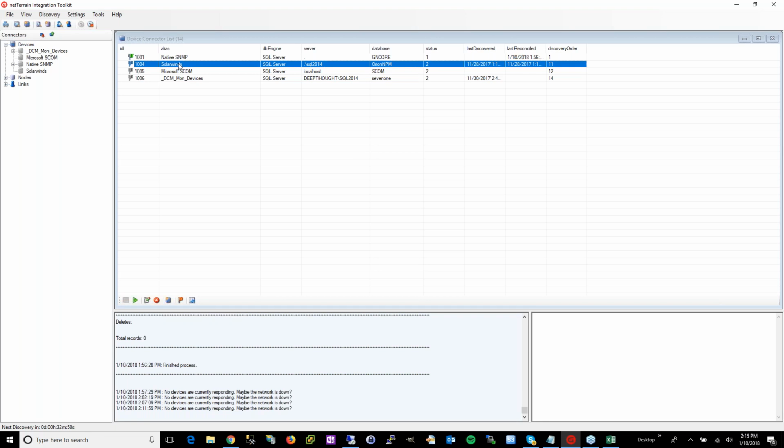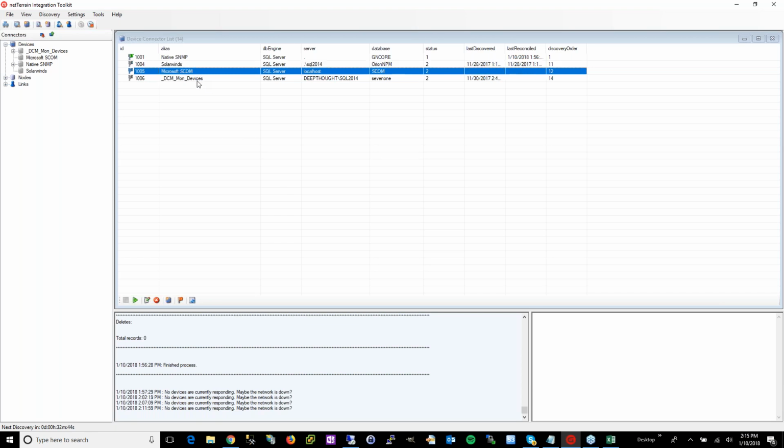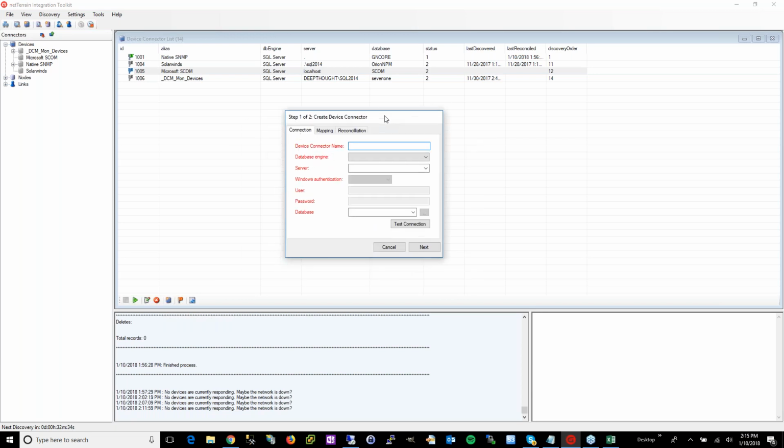So SolarWinds goes out and does a network discovery. So what we do is pull data from SolarWinds and bring it into NetTerrain. And then it'll put the data wherever you want it to go. It'll create the objects, put it in place, and so on. SCOM. We have a lot of pre-built connectors, but one of the things we really try to give you, as far as network documentation and doing this sort of sync process, is creating your own connectors.